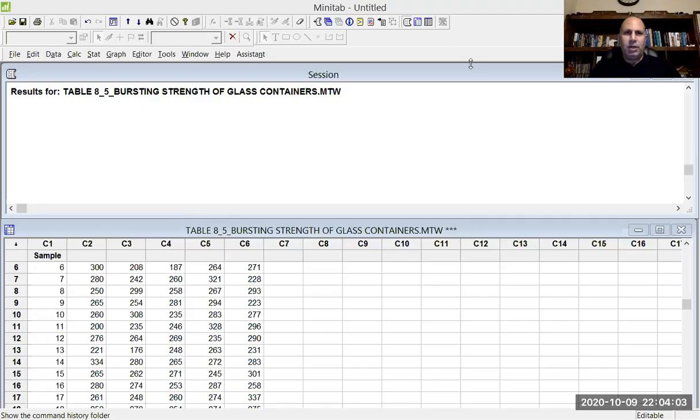In this part of my lecture, I will show how to conduct a process capability study and a gauge R&R study by using Minitab. Let's consider the bursting strength of glass containers for the process capability analysis. In this worksheet, I entered the data for you.